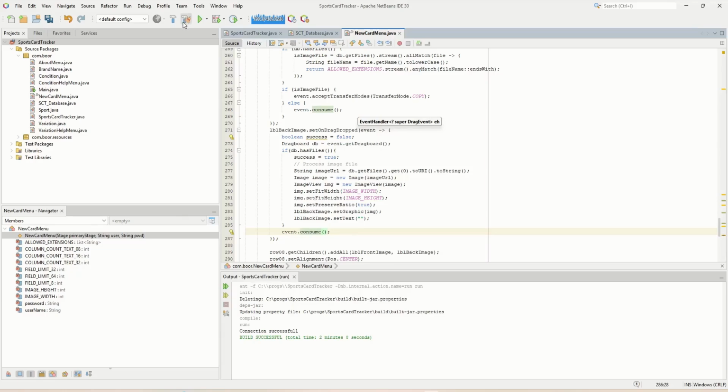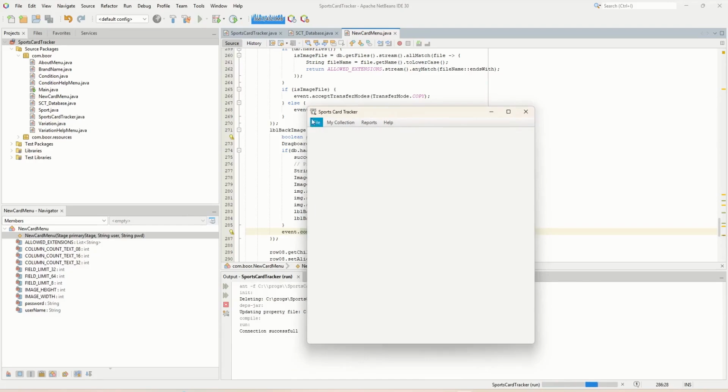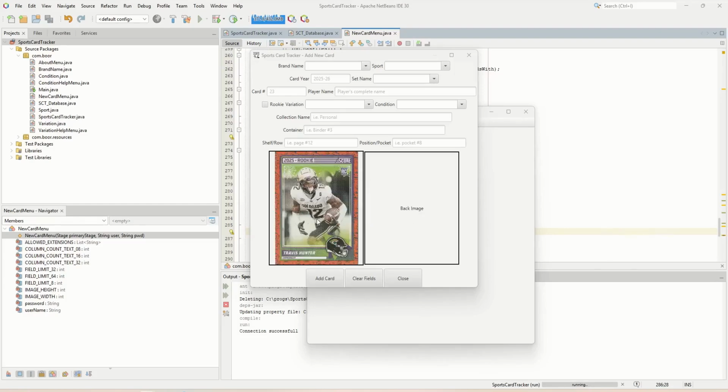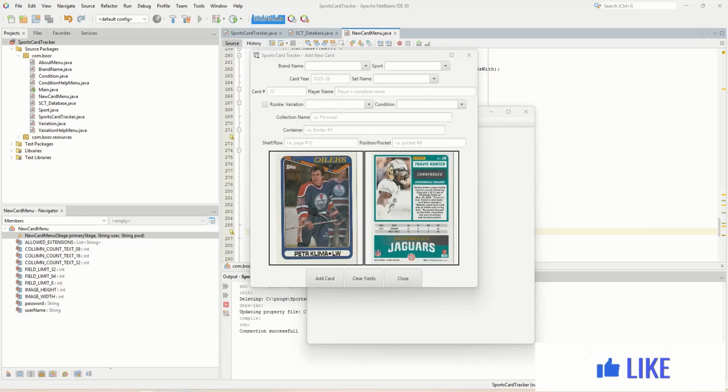Let's compile and run it. So as with the front image, you can now see we can copy the image into the back image. Drop our front image to the front, back image to the back. Change the image, drop a new one.